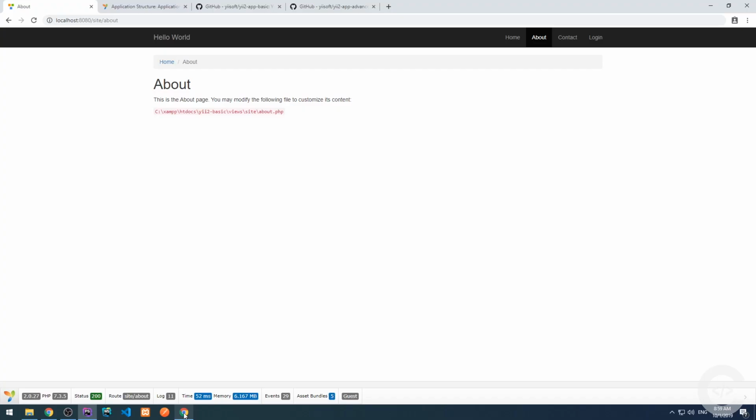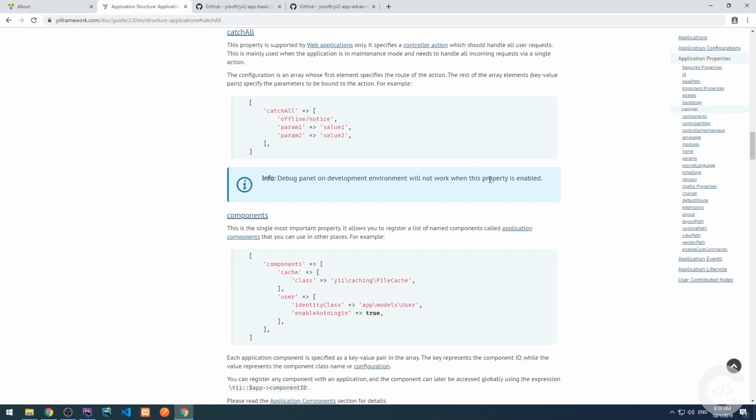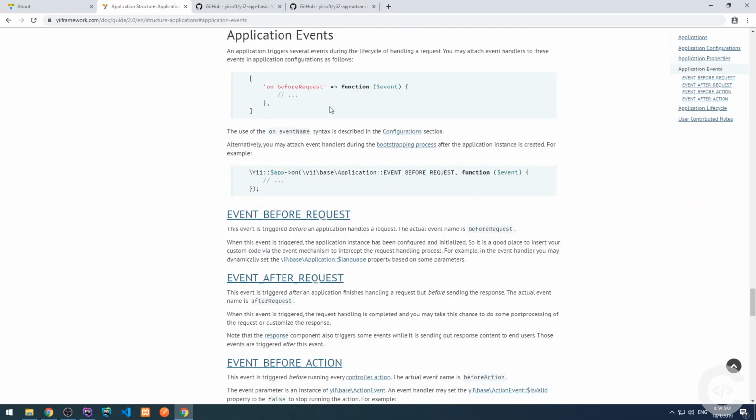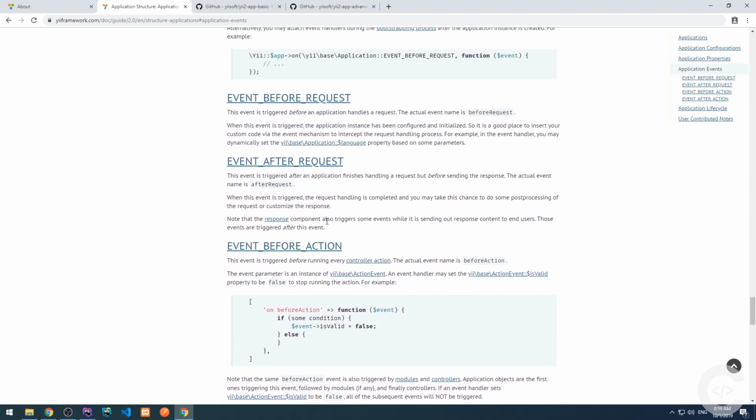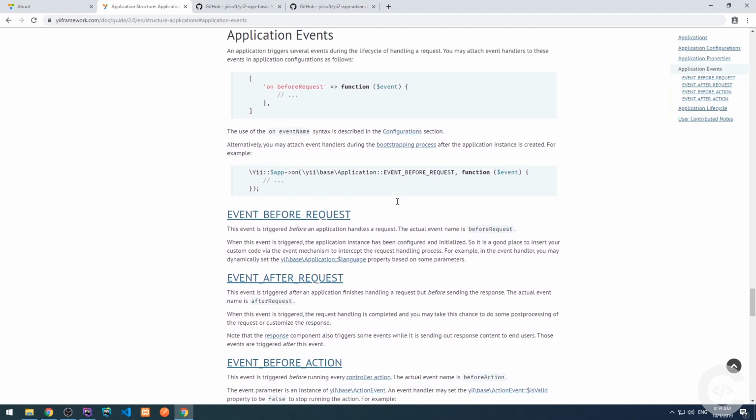Okay, I want to talk about events of the application. Here you can find four main events for the application: beforeRequest, afterRequest, beforeAction, and afterAction. And we can listen to these events and do some particular actions. On beforeRequest, for example, we can have a look in the cookies, and if there exists a current language, we can take out the current language and set it in the application.